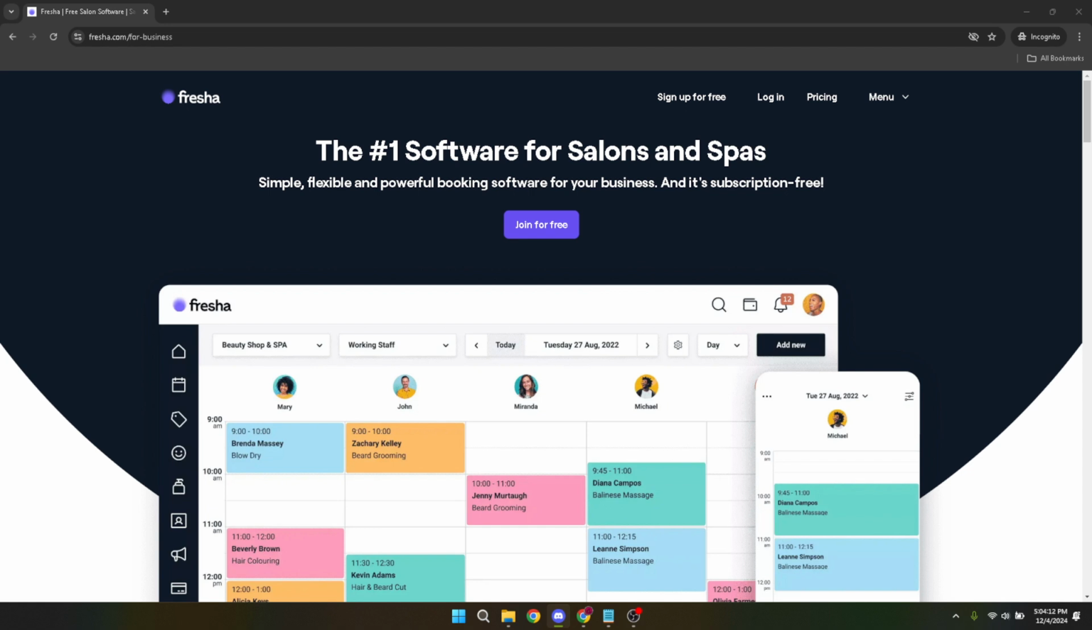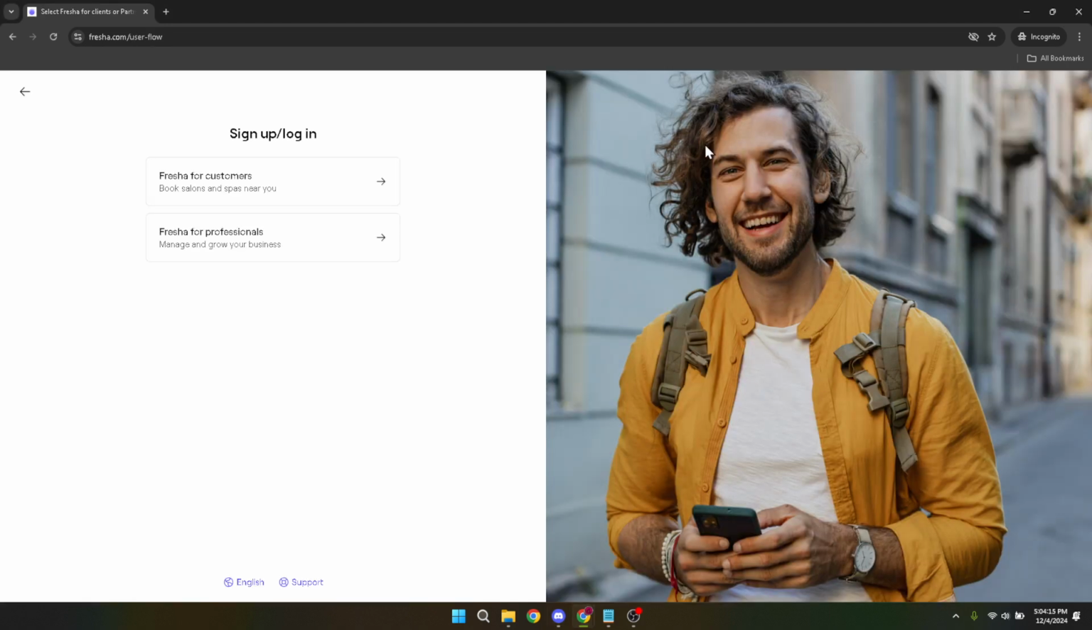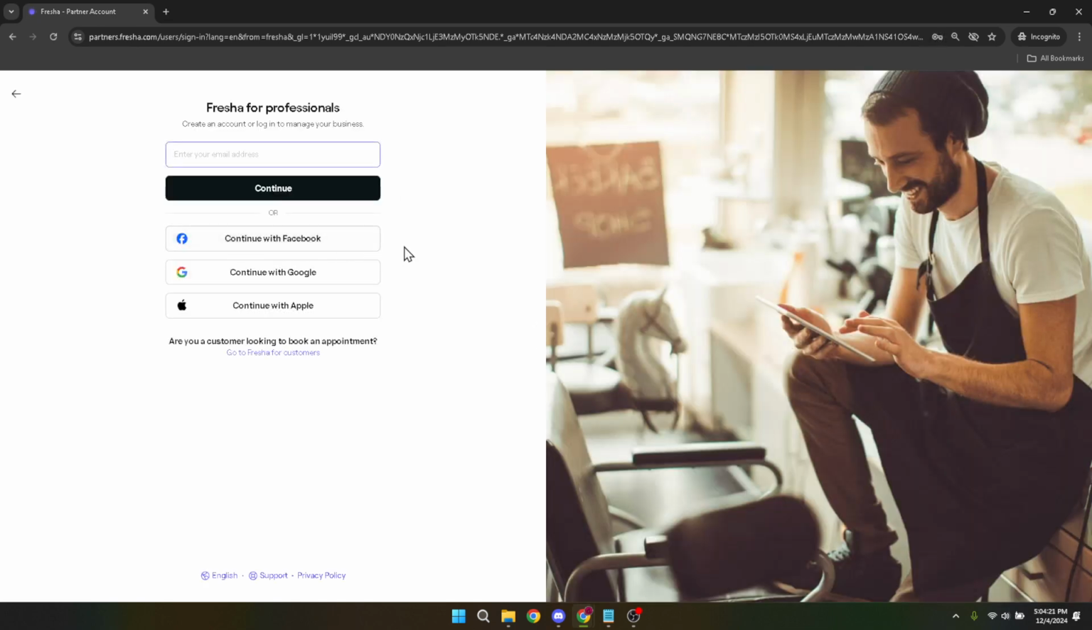Once you're on the Fresha for Business page, the next step is to log into your account. Look for the login button, typically located at the top right corner of the page. This is your gateway to accessing your professional account, where you can manage appointments, view client details, and customize your settings. After clicking on Login, you will see an option that says Fresha for Professionals. Click on this to proceed. It's important to select the correct option to ensure that you're navigating to the professional side of the platform, where you can access all the tools needed to manage your business effectively.